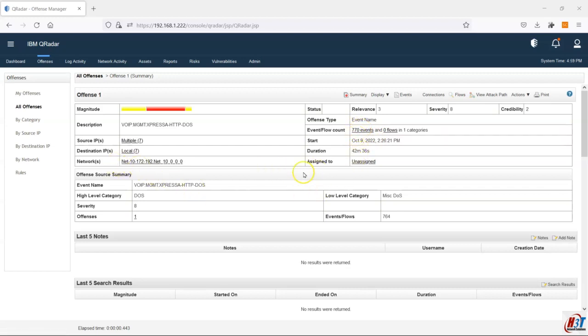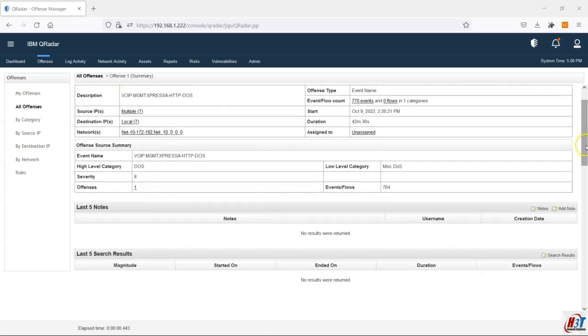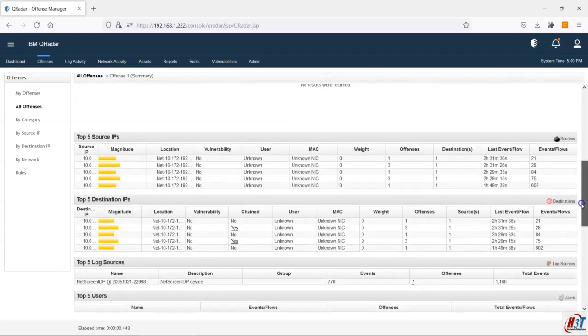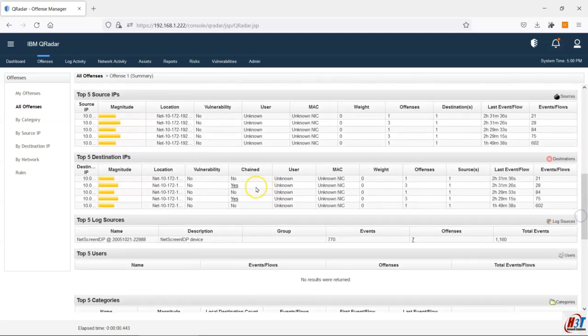Also, you can see here the networks inside this offense. This tells us which networks contributed to this offense. So we can see also some useful attributes here. If you check here, chained. Chained means whether the destination IP address is chained or not.